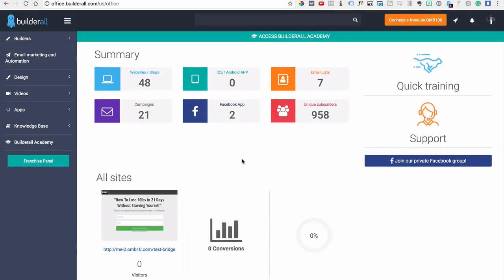So here we are on the Builderall platform, and the first thing you're going to see when you log in is the dashboard. And here you have an overall view of your whole business and all the websites that you've created, the blogs, opt-in pages, funnels, and everything is going to be here. You have the mobile applications that you've developed, email lists, campaigns, Facebook applications, and all your subscribers.